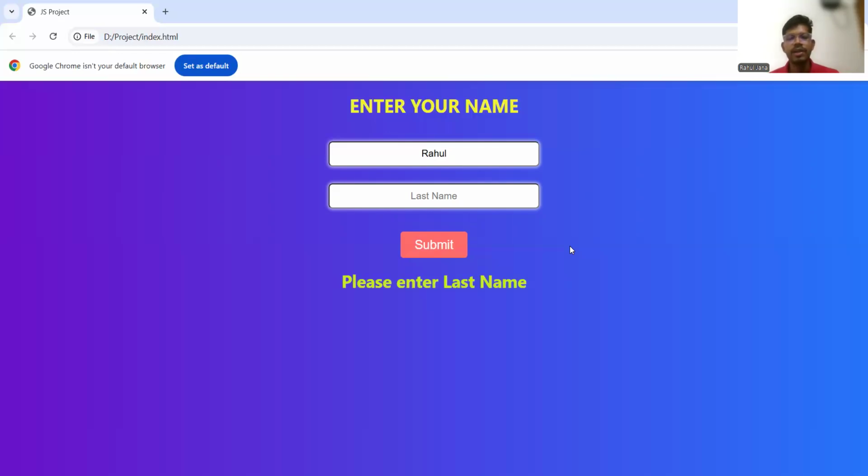Let's move to another validation. When users will not give anything in first name, that means it is totally blank, and in last name users will give it in the right form, just like in this way. Actually it is in the right form, and when users click on the submit button, what will happen? Let's see the message.